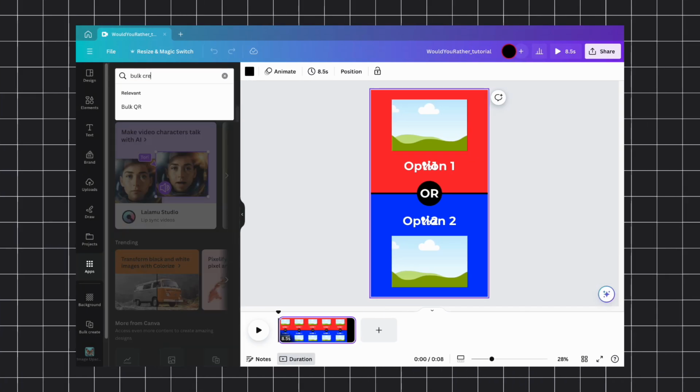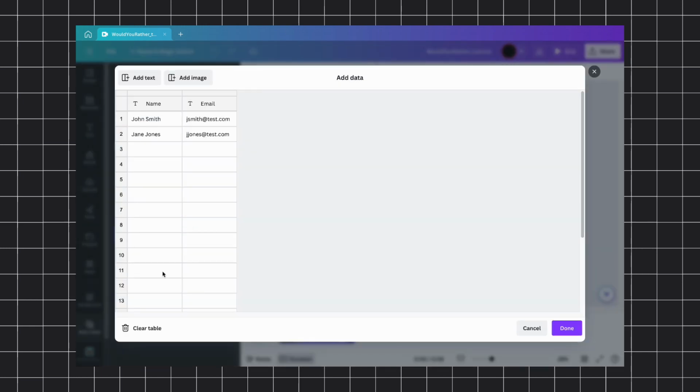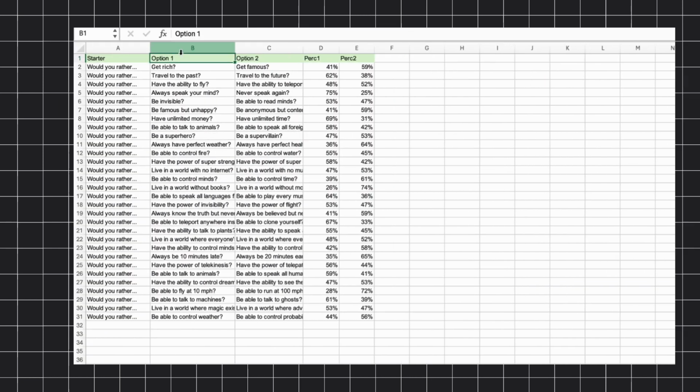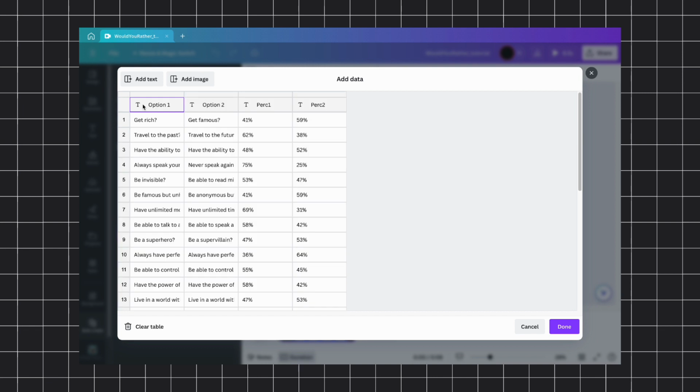It's a pro feature, but you can use it with the free trial as well. So, go to Apps, search for Bulk Create, and click on it. Click on Enter Data Manually. Clear the table if you need to. Now, copy and paste the table from the Excel file. We can also get rid of the Would You Rather column since we're not going to use it.